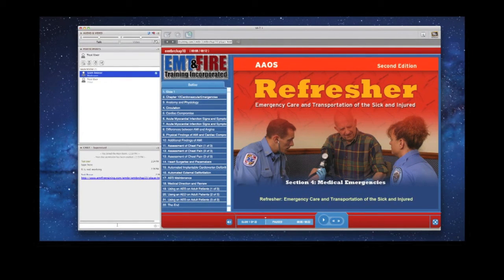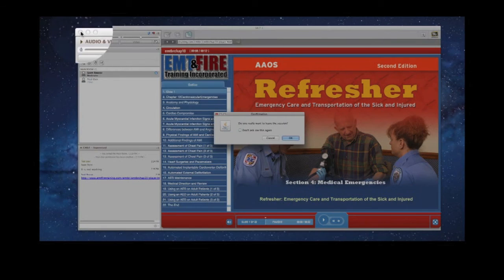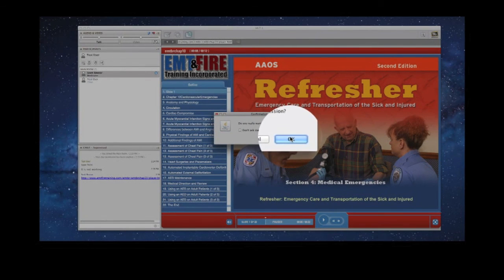When you're ready to log out after the end of the session, we ask that you close out your window. Once you have those codes, go ahead and click on Leave Session and hit OK, and it will take you out of it.